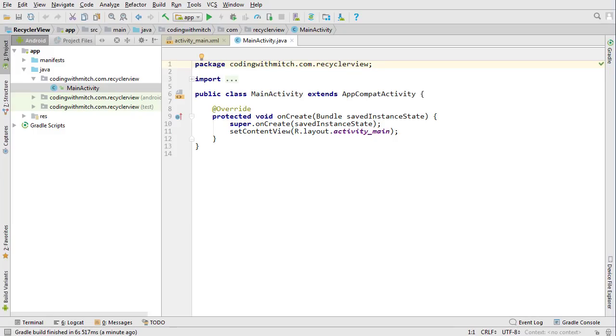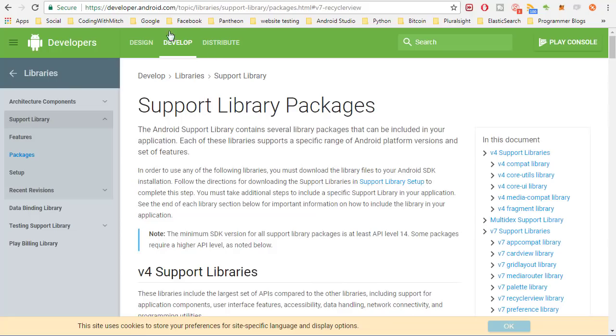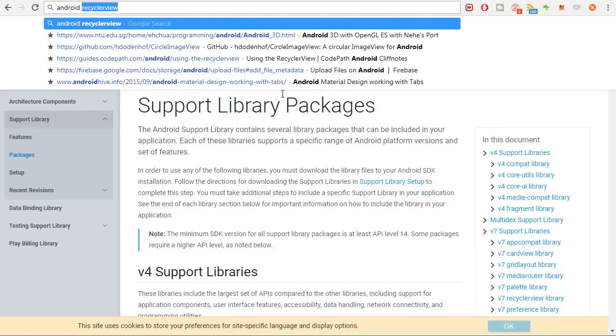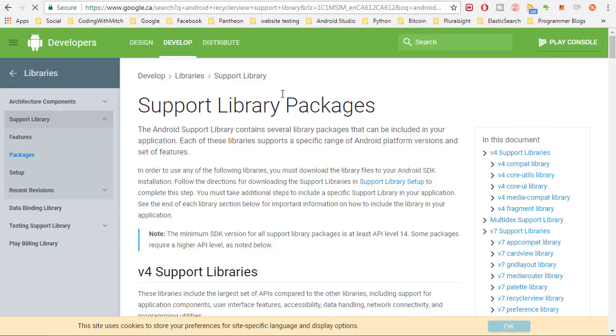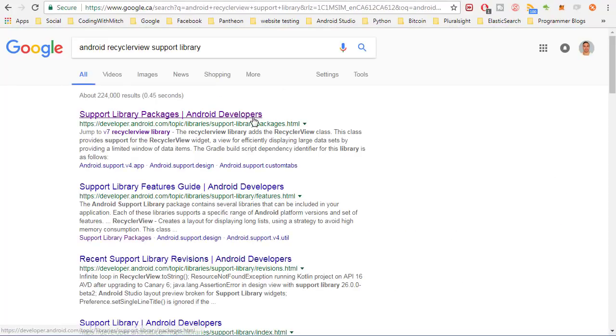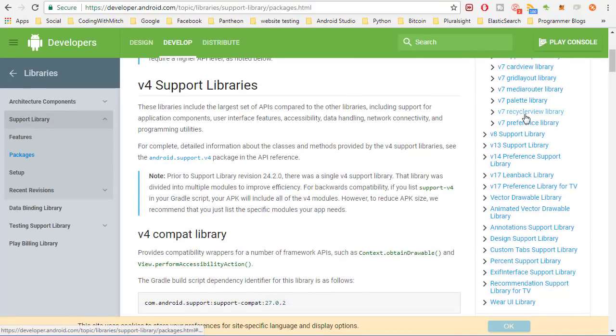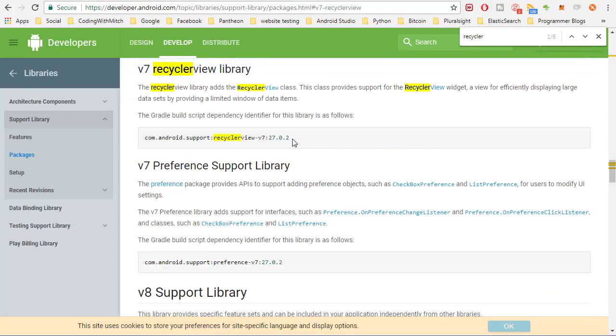So to start off, we need to get all the dependencies that we're going to need to build the RecyclerView. So let's open a new Chrome window, and I've already Googled it obviously, but just Google Android RecyclerView support library. And that's where you're going to go to get the library. So we can just click this first link here. And if you scroll down or just search RecyclerView, you can see the V7 RecyclerView library right there. So we're going to click that. And here's the dependency. So we're just going to copy this. So I got that copied.